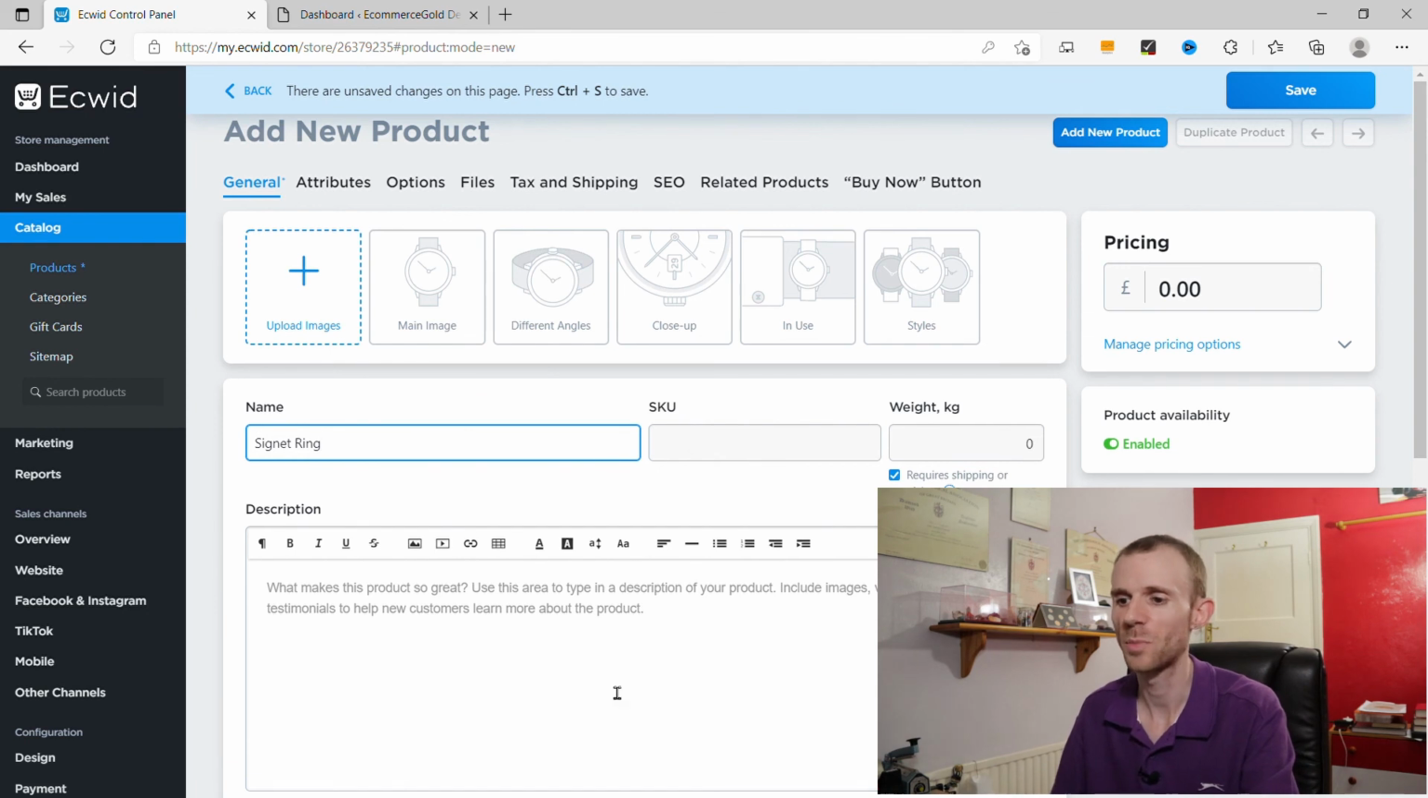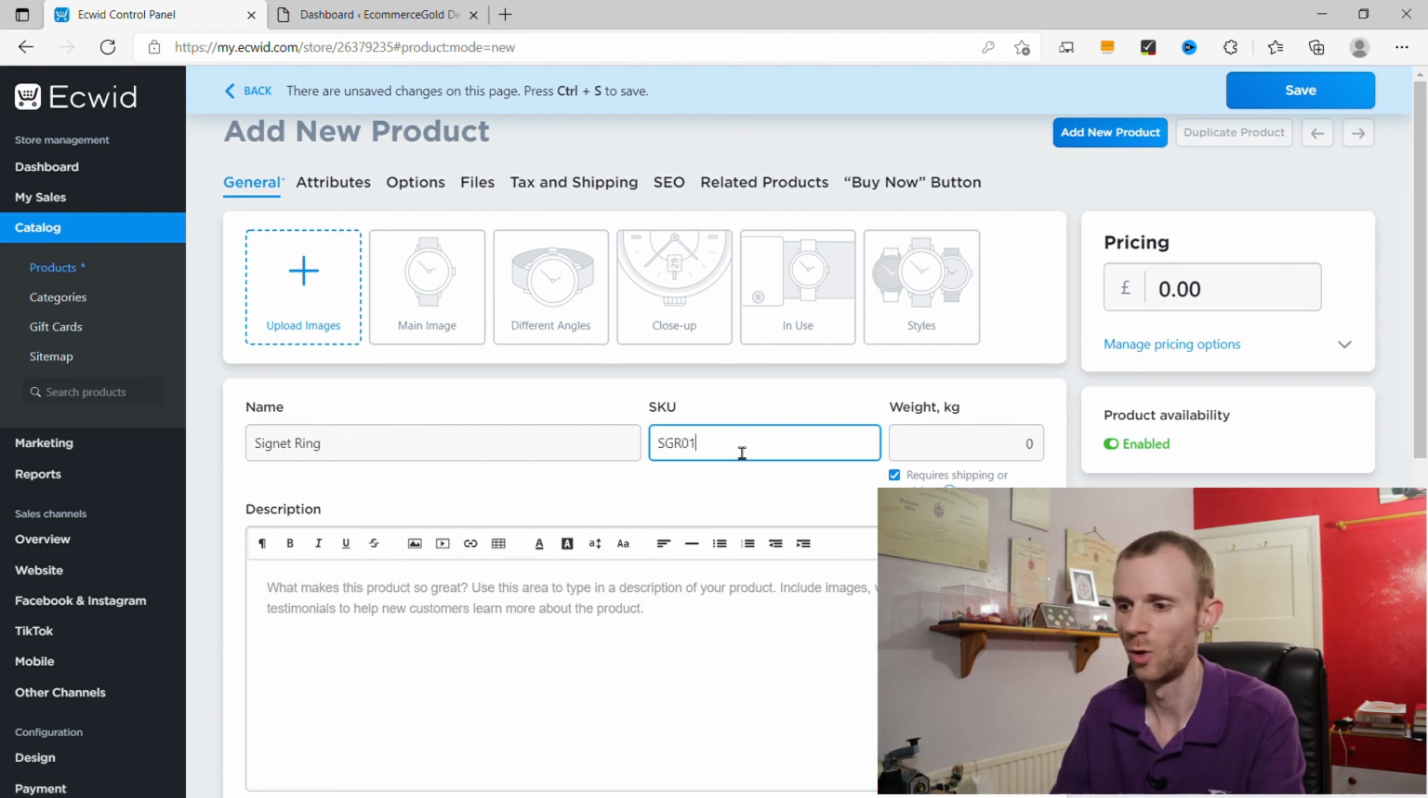So you enter the name of the product. You can then enter the SKU code for the product. So we'll call this SGR for signet ring 01. Then you can enter the weight of the product if you want to, if you're doing shipping based on weight. Also, it depends if you're selling a physical product or a digital product as to whether you check this option or not. If it's a physical product, then you want this box ticked. If it's a digital product, then you want to untick this box.